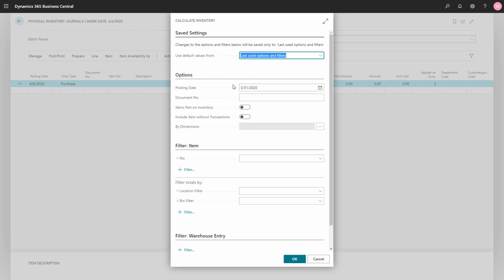Now this is always done on a specific posting date, and let's use the posting date of March 31st for this example. Then the document number, so let's enter for example PH01. And then you can also include items not on inventory and even items that don't have transactions. I will not use this here because my demo data is quite limited. But of course in real life it could be interesting to select these fields if you want Business Central to also check items that we don't have on stock or even items that haven't been posted yet.